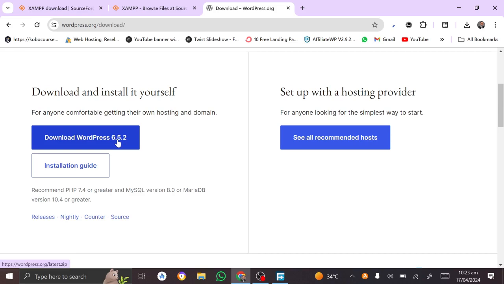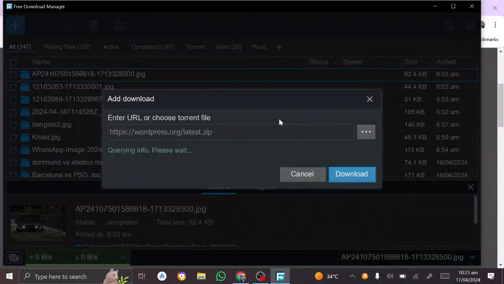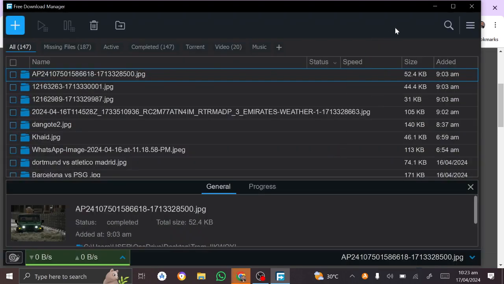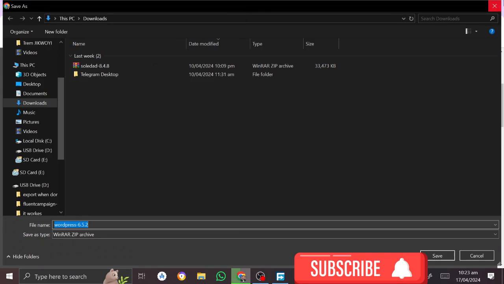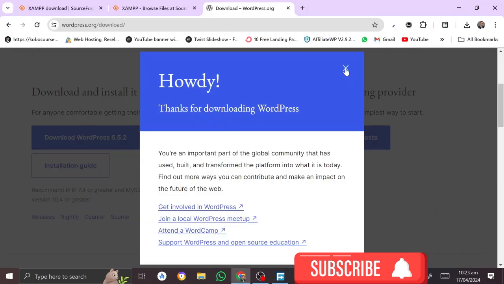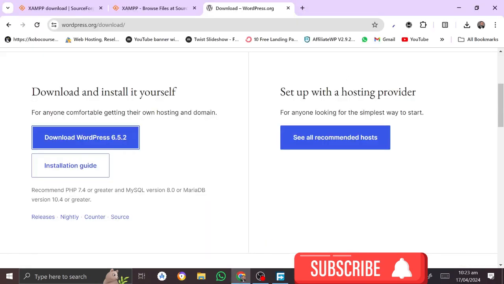So download and install it yourself. So click on download and do well to download yours. I think I also have this, so I'm not going to be downloading it. So do well to also download yours. Now, after you're done downloading those two important tools, I'm going to show you how to install them.